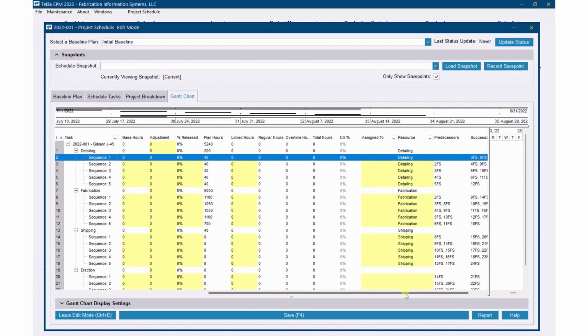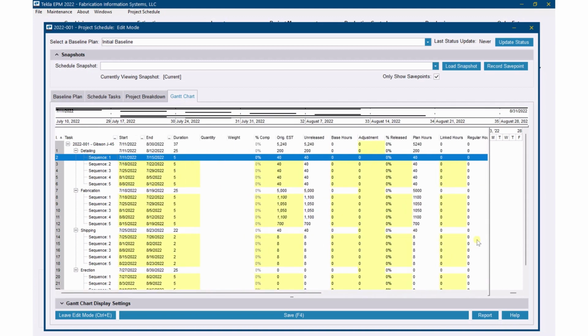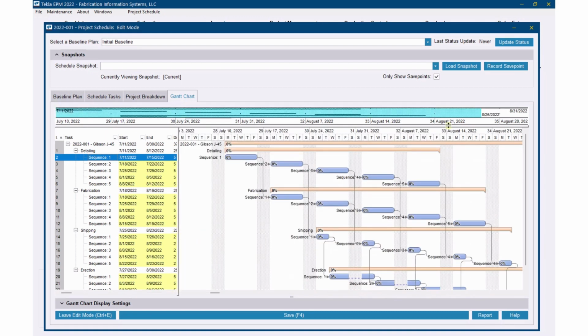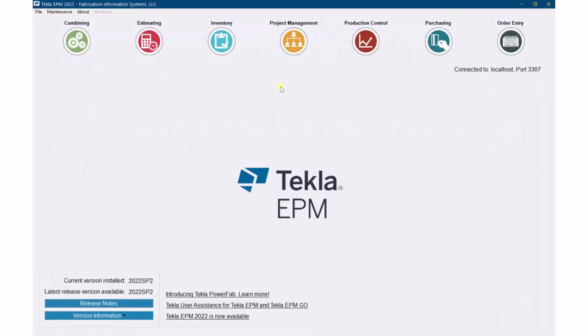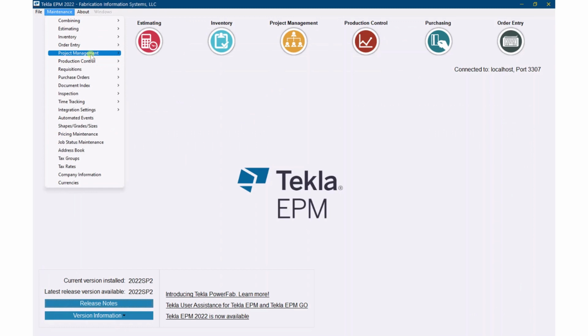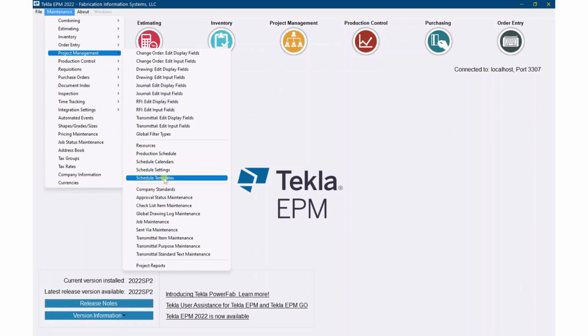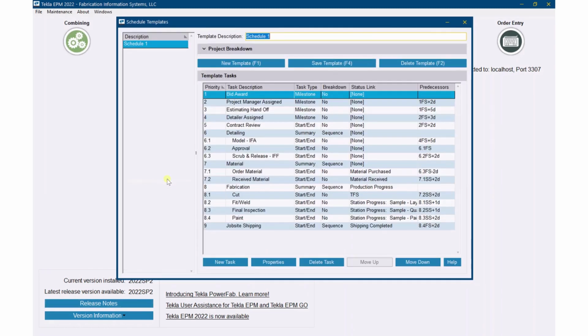Now, if I'm going to do this for another project, I don't want to have to build this entire thing from scratch. I want to be able to put it in pretty quickly, and perhaps build a template, which we can do here. So I'm going to go to maintenance, project management, and you'll see schedule templates. I'm going to build pretty much the same type of schedule via this template.